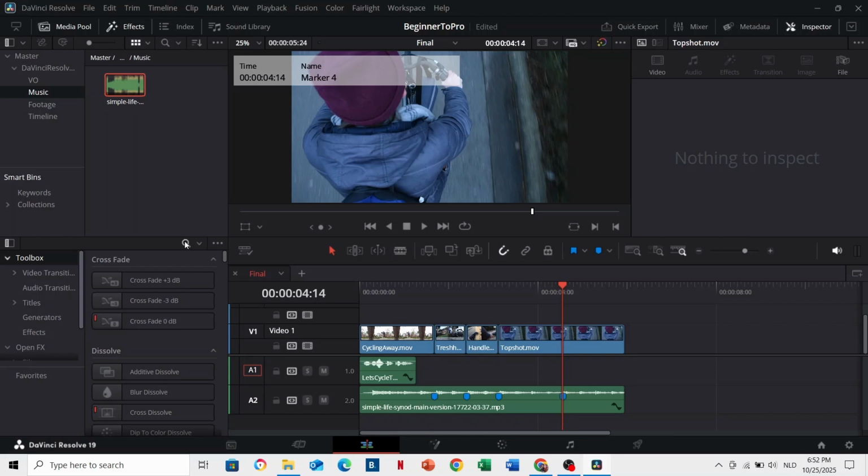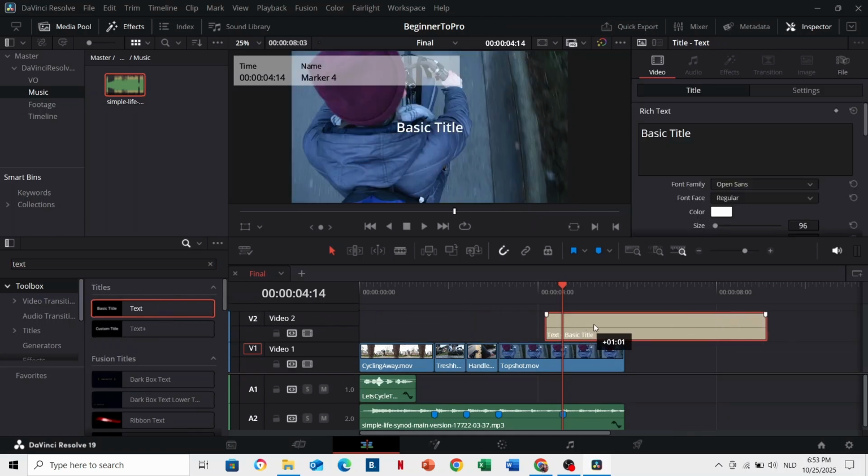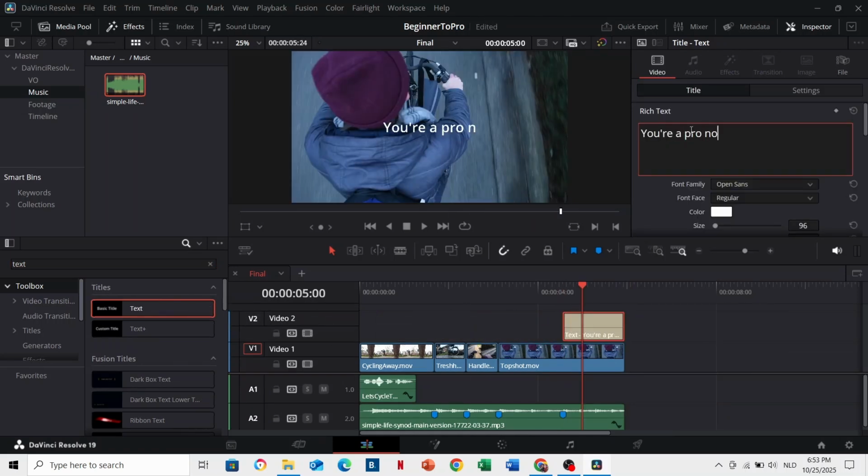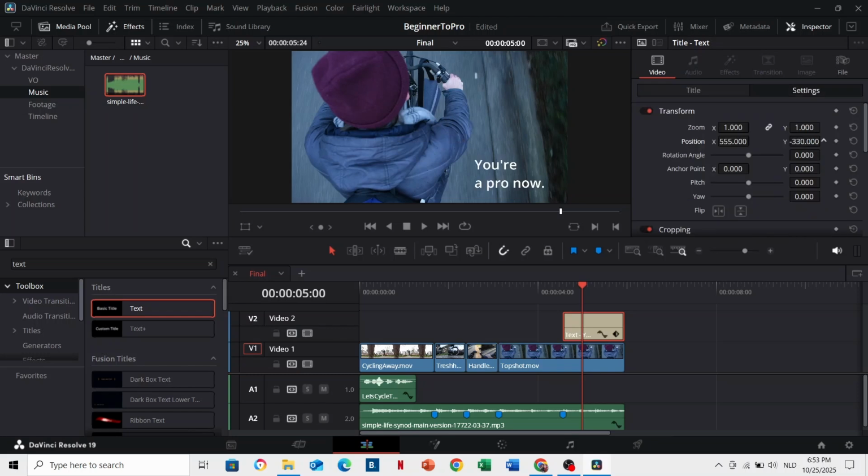Okay, now I will explain how to add text. In the toolbox here, search for text and just drag it. And now let's enter something. And here you can design it as well, like this.